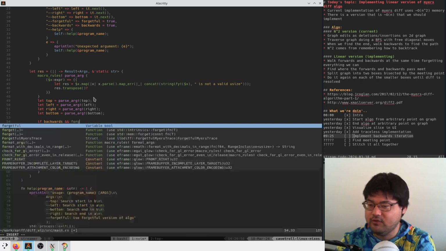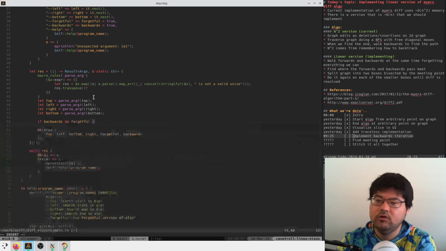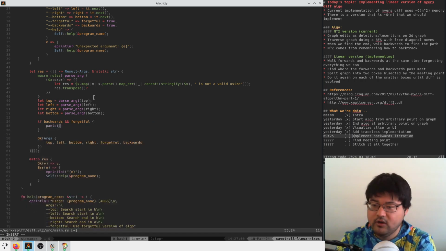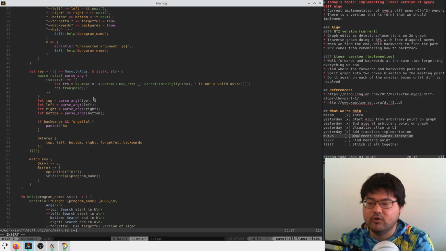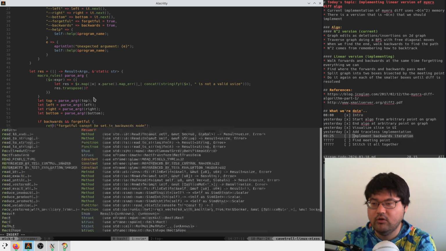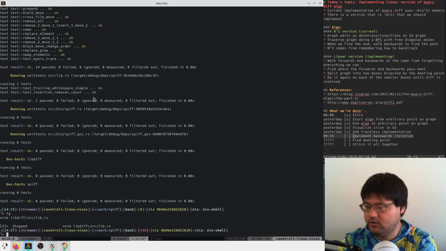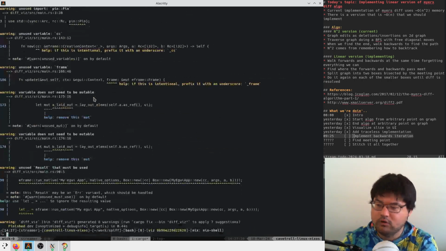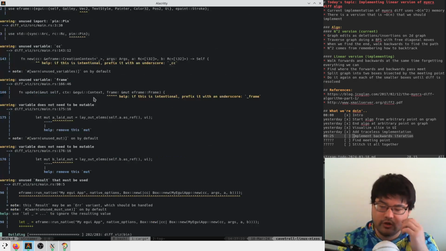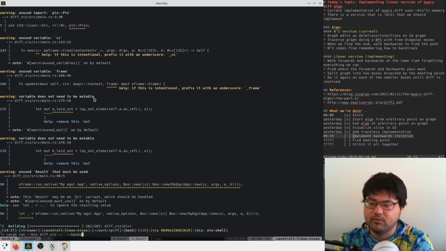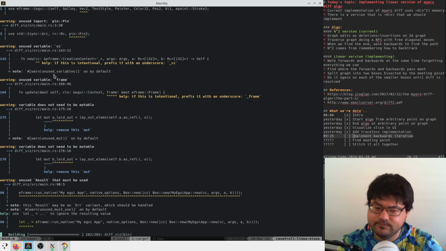And then technically we should check if backwards and forgetful are both set. We could just say here panic: backward forgetful cannot be set in backwards mode. We'll just say, whoever's trying to call you, no. And I guess it shouldn't panic. It should return an error string like this. Cool. Okay, so now we should be able to say run backwards. And let's just see what happens.